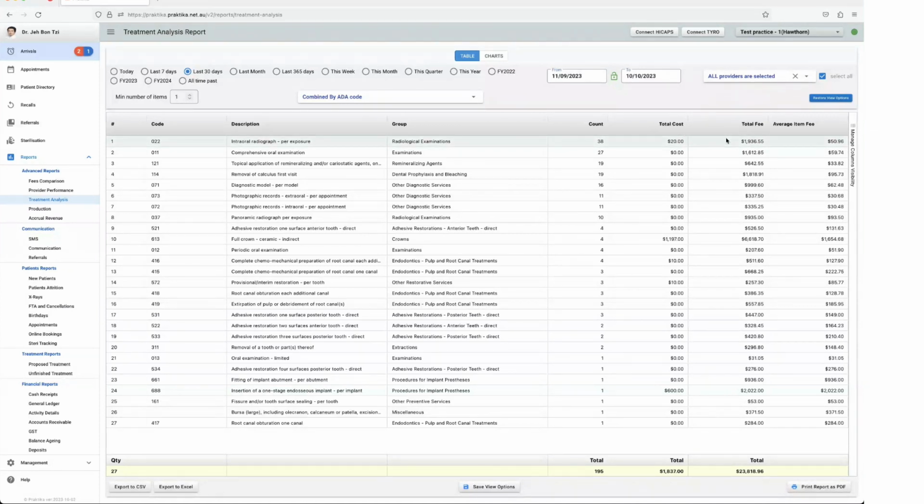The total fee, this could be pulled from the actual appointment itself. So whatever the fee for the item code.